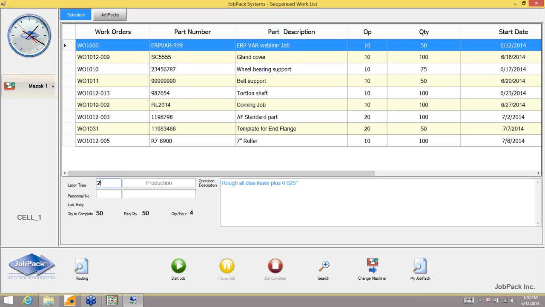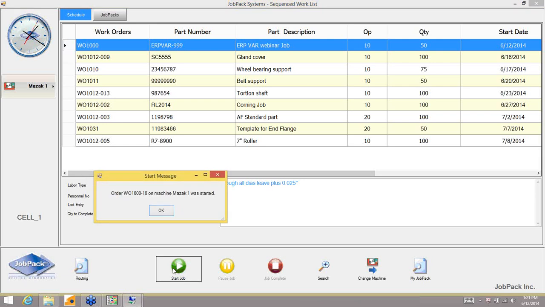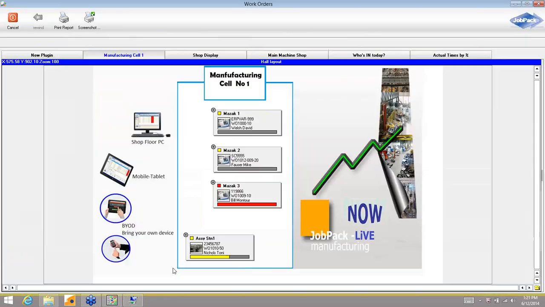So simply for the operator, if he wants to log into a job, he puts in his employee number and clicks on Start. And now JobPack has captured that data. If I go back to the manufacturing cell, you can see Mazak number 1 is now working on a job called ERP VAR 999. It's work order 1000, and David Welsh is working on it. And we're now capturing the time on that work order, that operation, that person, that machine.